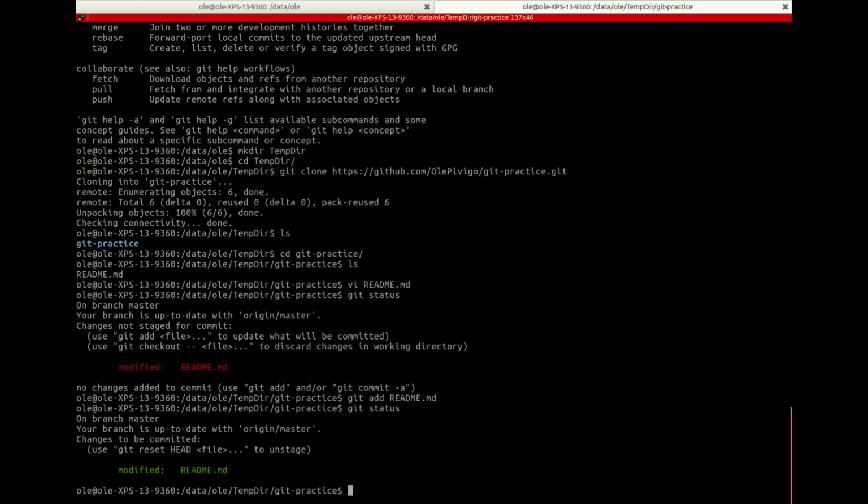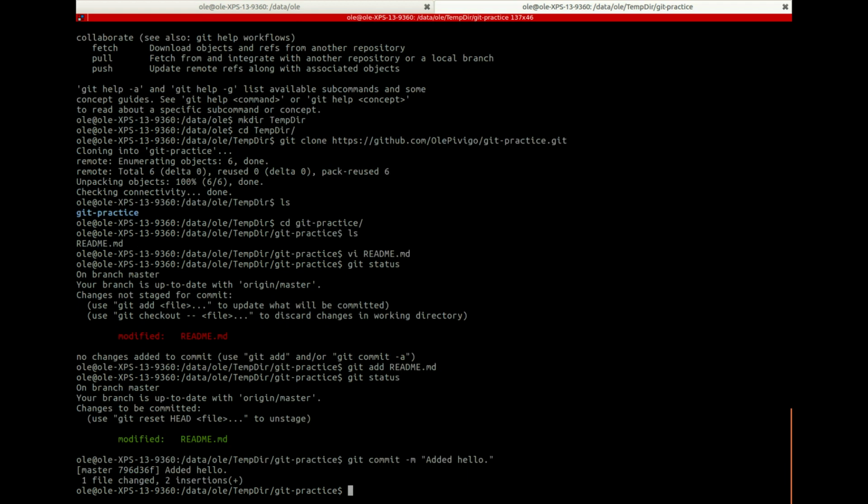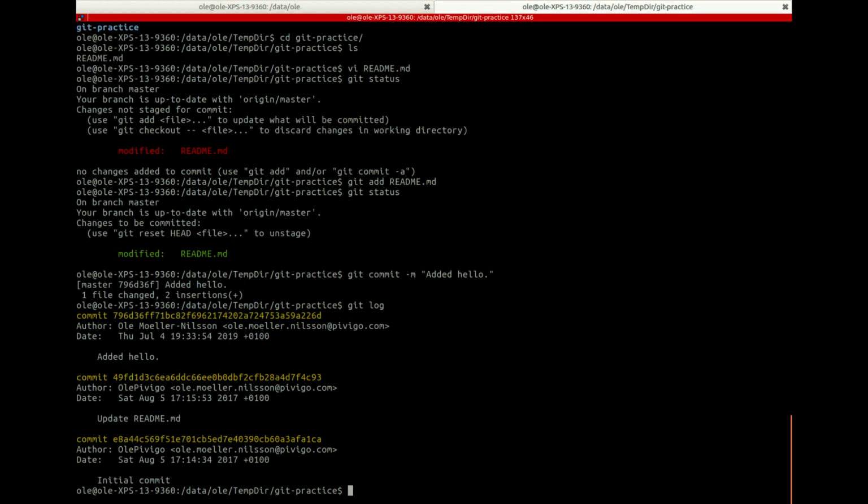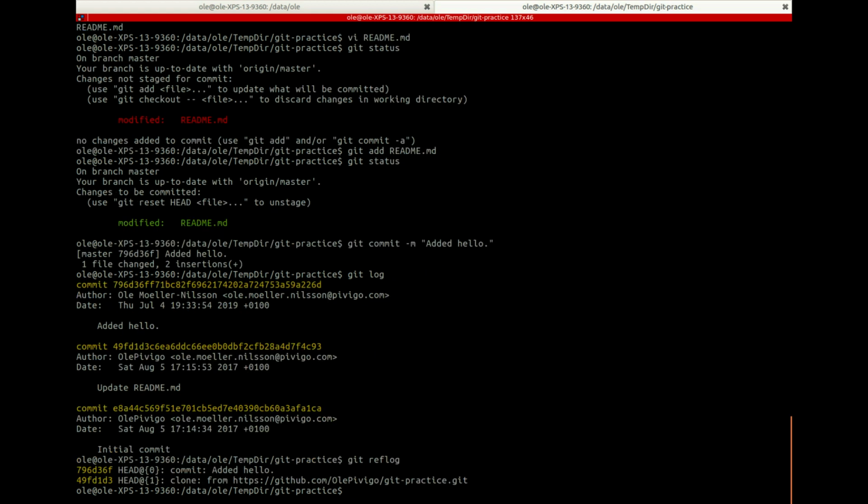To actually commit all earmarked changes, type git commit -m and then some message. The -m just adds a commit message that can be any text to help you remember what you did. You can look at a history of commits and the messages corresponding with git log. You can then see all the history of related activities with git reflog.